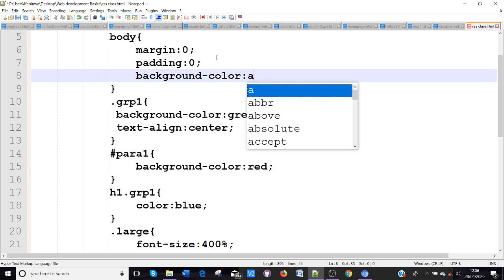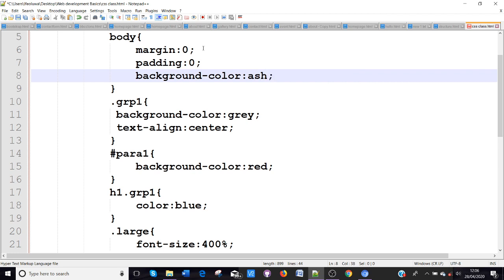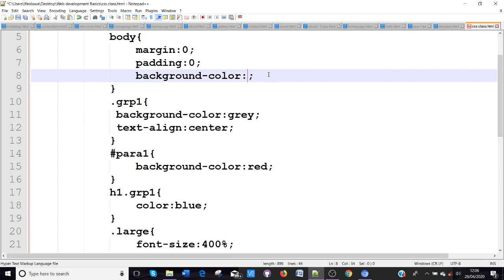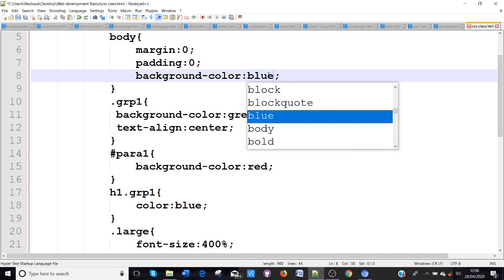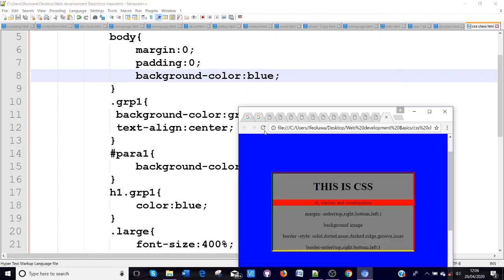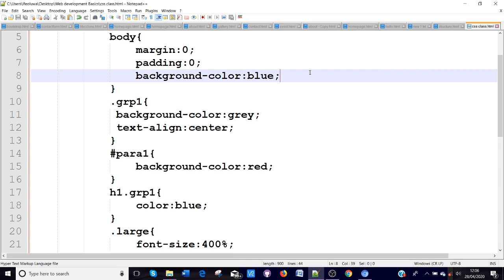Which word color? Just checking if this actually exists. There's something like a hash color. No, it doesn't. Okay, let's go to our blue. So background color for those people that don't remember. Now we're going to background image.